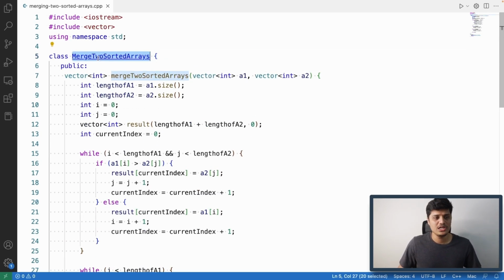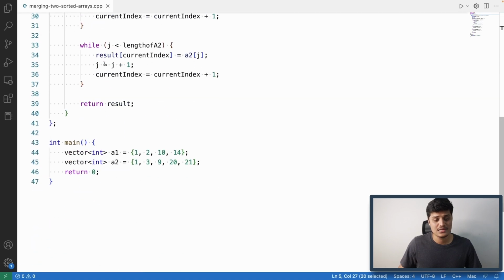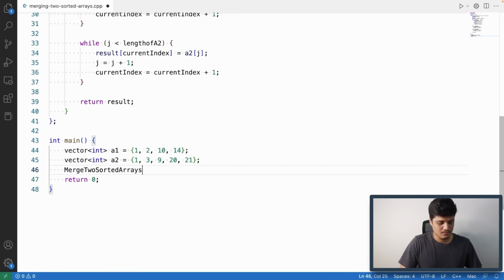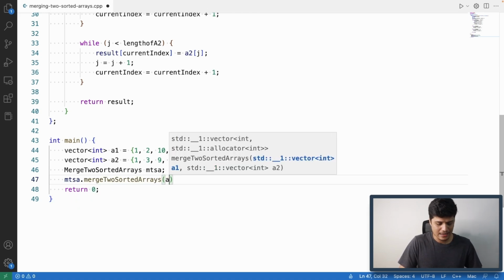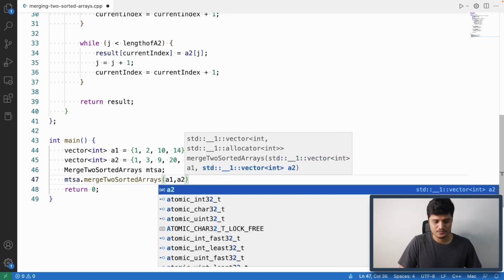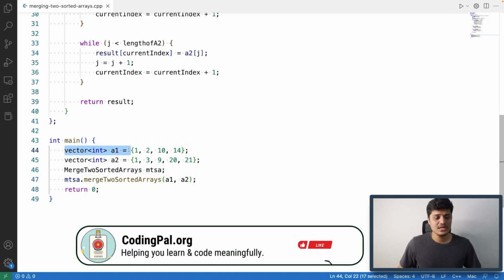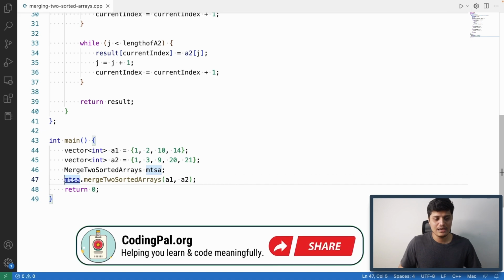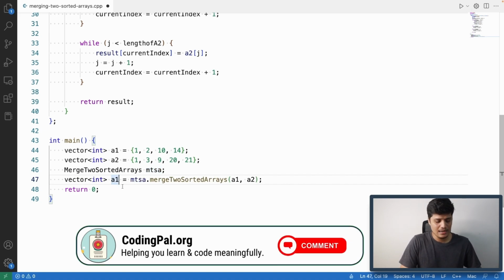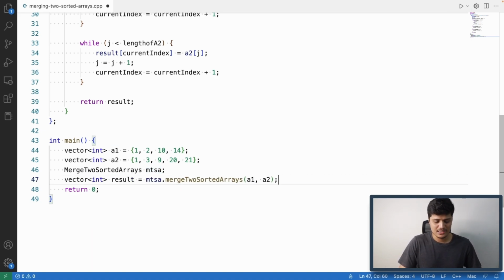Now ultimately we need to call this merge two sorted arrays function, right? So first we need to initialize this MergeTwoSortedArrays class. So for that, MergeTwoSortedArrays, let's name it msa, and pass array 1 and array 2. In the end it will merge those two arrays into a single one and return the resulting array, right? Let's store it in one variable, result.